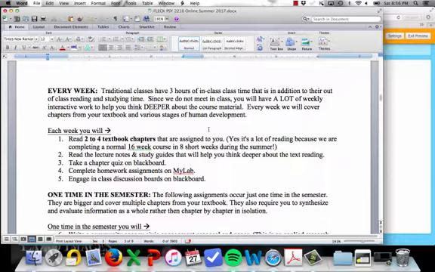The second thing you have to do each week is to read the lecture notes and study guides, and those will help you think deeper about the text reading. Those are tools to help you learn the material. The third thing is to take a chapter quiz, and the chapter quiz exists on Blackboard.